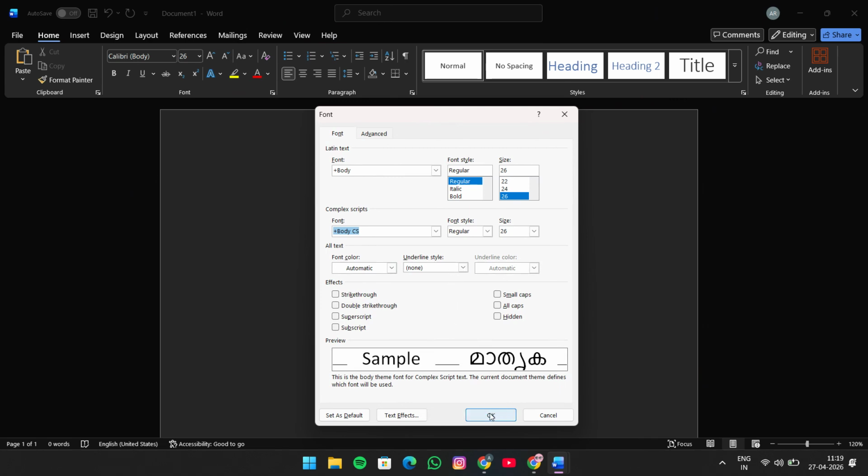The next time you open a blank document in Microsoft Word, it should start with the font settings you just picked. This is a great way to keep your documents consistent and save time every time you type. If you ever want to change it again, just repeat the same steps. Open the font dialog, choose a new font, and set it as default one more time. It's a simple process, but it makes a big difference if you use Word regularly.